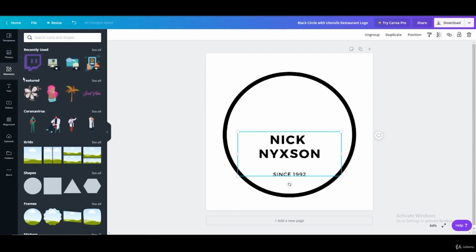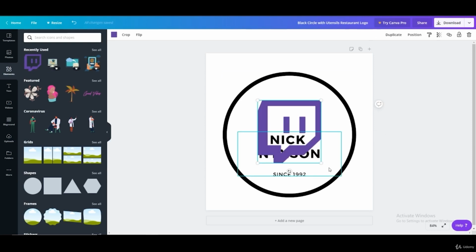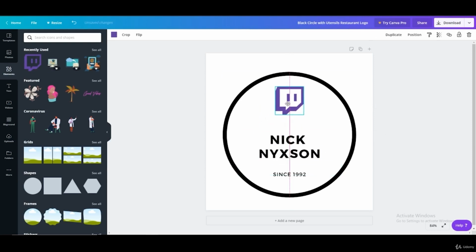I'm going to press Elements right here, and for example, let's use this one. I've been using this thing. This is a Twitch logo. If I want, I'm going to put it right here. And as you can see, it fits perfectly fine. It looks perfectly well. Or I can change something else.